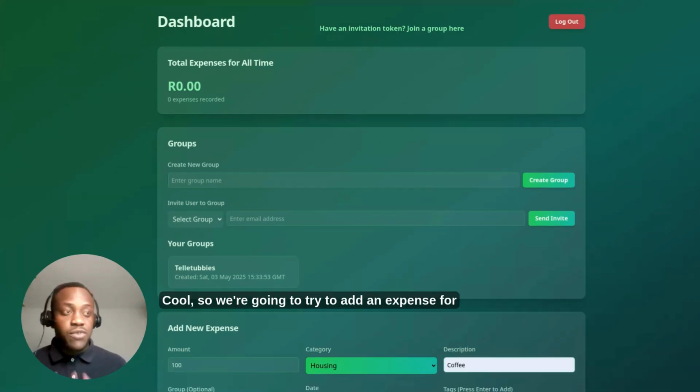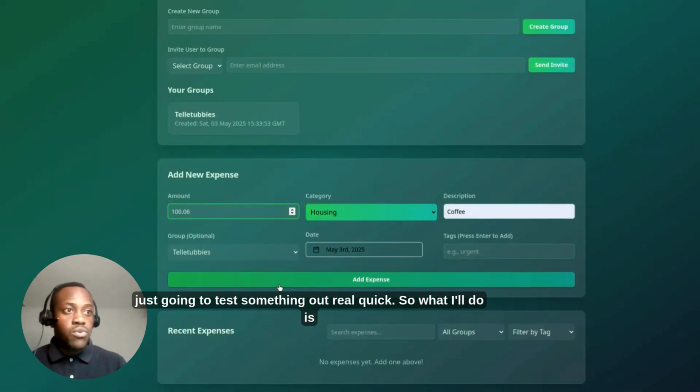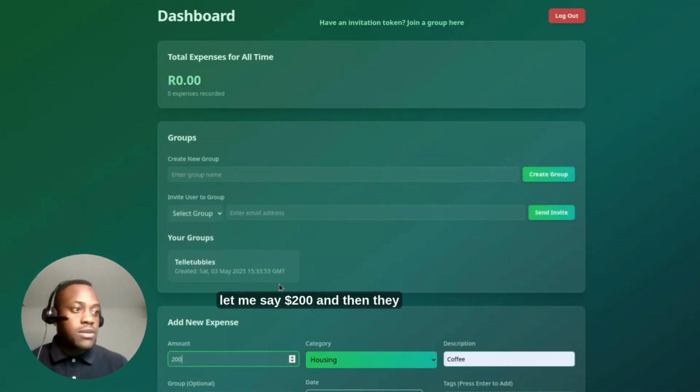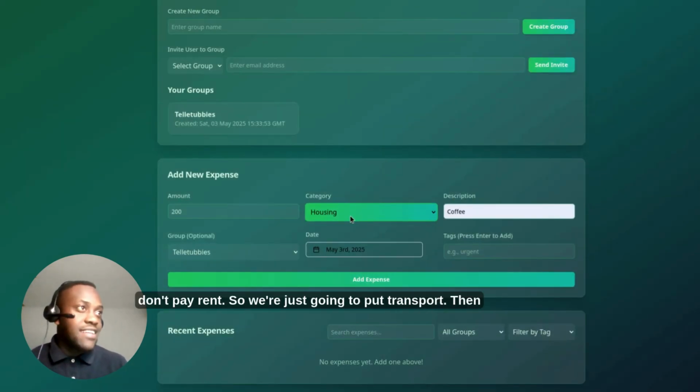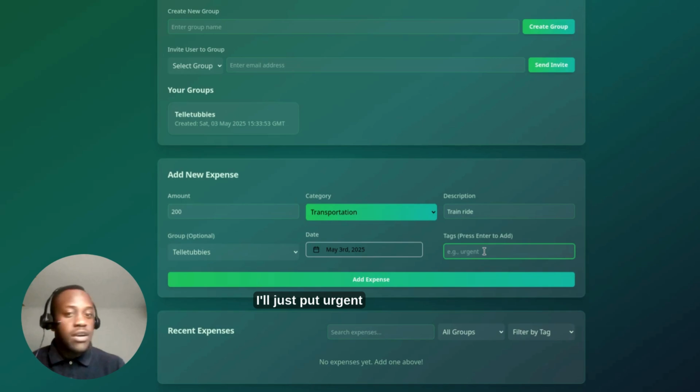Cool. So we're going to try to add an expense for Teletubbies since we have the group already. I'm just going to test something out real quick. Let me say 200, and they don't pay rent, so we're going to put transport. And then we can put train ride. I'll just put urgent train.